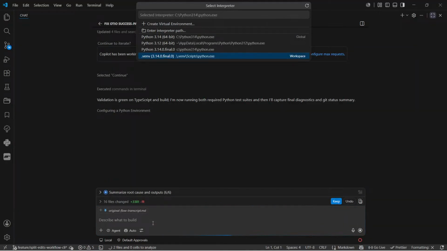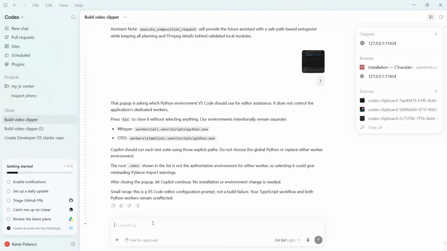If anything, it's probably 3.12, because if we're working with OTIO, it's on Python version 3.12. If not, we could use the 3.14. Though I prefer using the long-term support version versus the most recent.